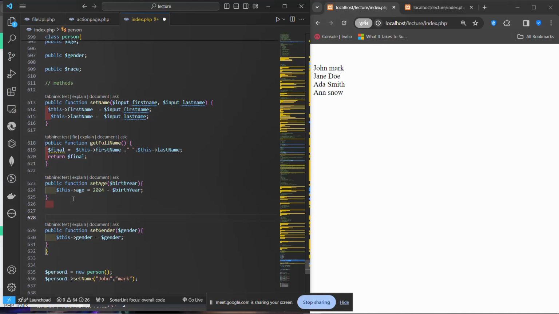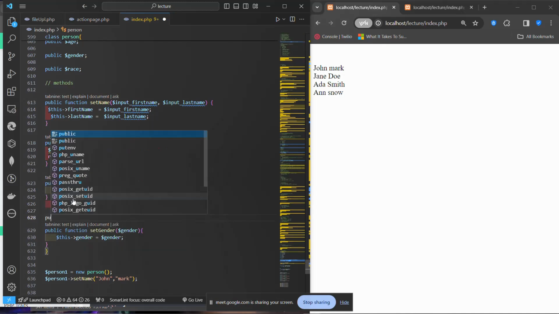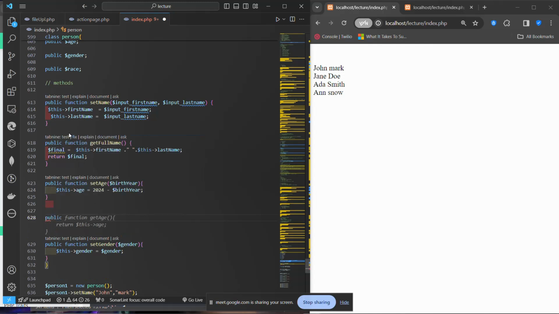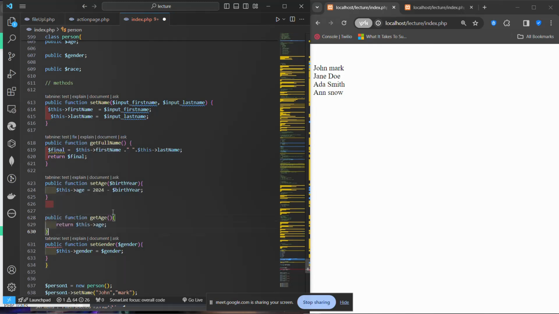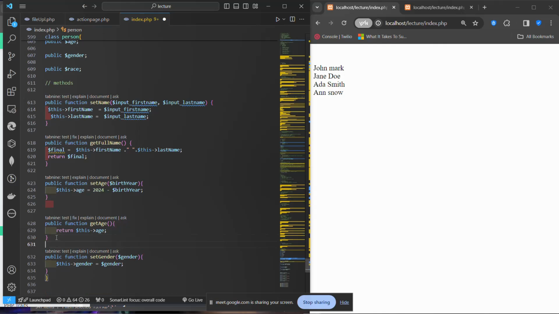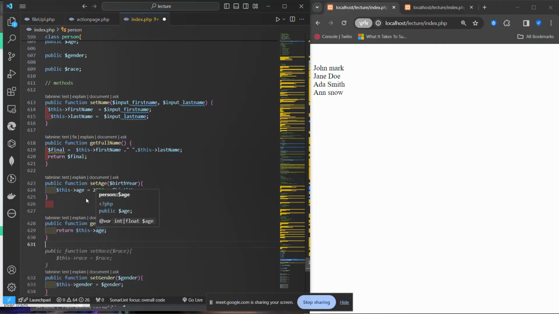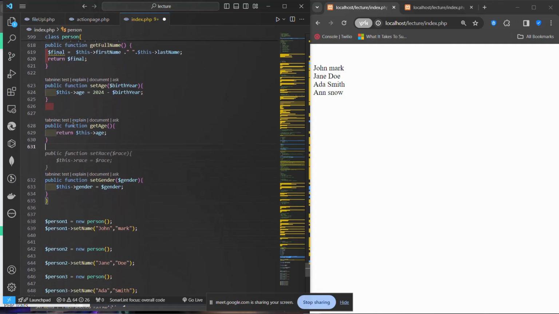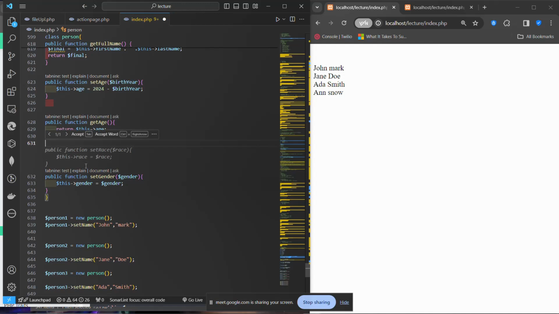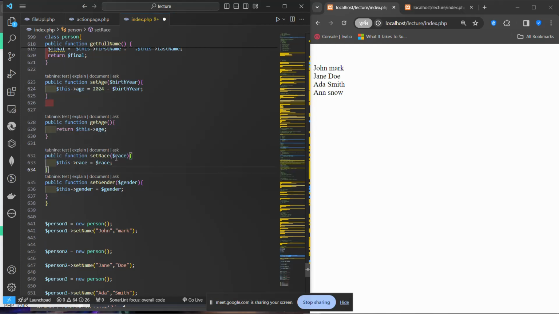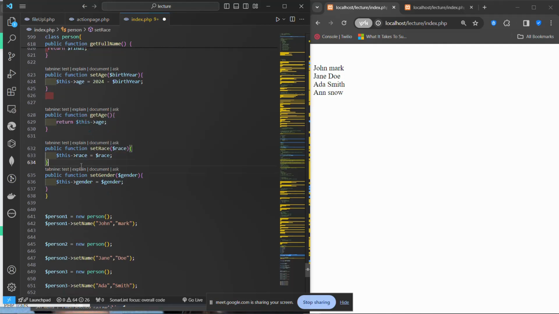So let's create a method. Public, get age. So the get age method is just to return us the age. Also for race, let me also add this set race, to set the race if the person passes the race. So it's been assigned to our race.